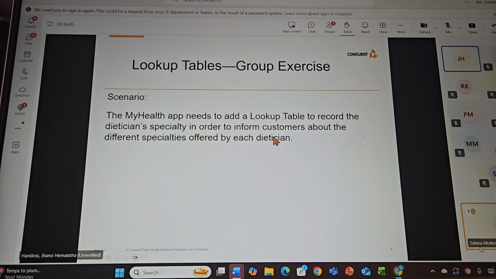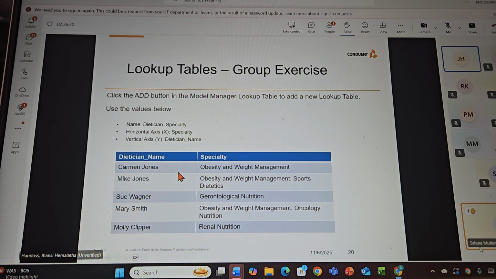Okay, and now we have a scenario. The My Health app needs to add a lookup table to record the dietitian specialty in order to inform customers about the different specialty offered by each dietitian. So we wanted to add a table with the dietitian names and their area of specialization. So let's see how to add those details in the model manager.